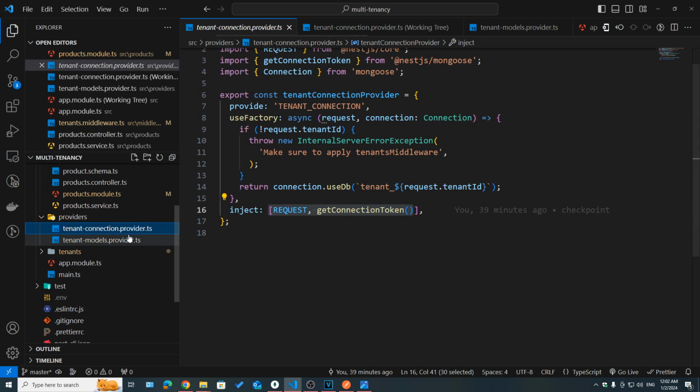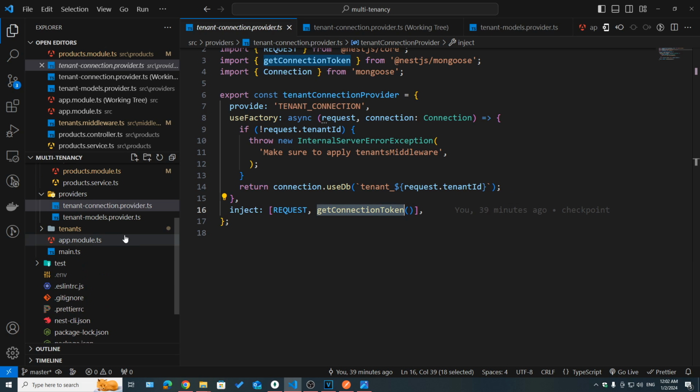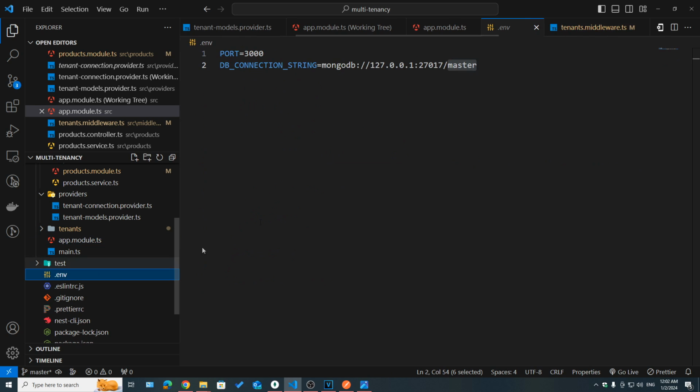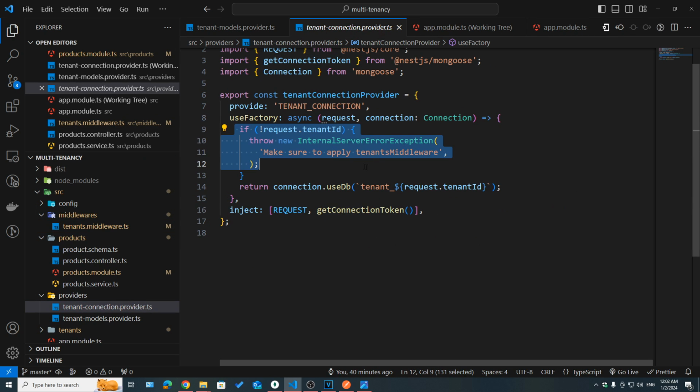The cleaner way was to create two different providers, one for the tenant connection, so we used provide, and then this is a custom provider. Our own token is tenant connection. We are using a factory which depends on the request object and get connection token, which retrieves the connection of our application, which is the default connection which exists in app module, which is the connection string passed here, which is connected to master by default. And then here we are making sure that we have a tenant ID on our request. If this is the case, we are using connection.useDb, and then we are using the correct tenant database.